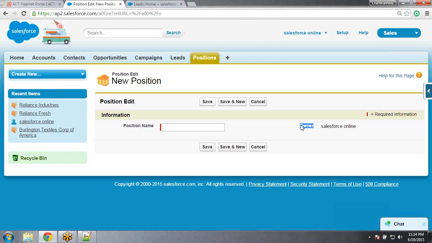Okay. So coming to this particular Position object, you have Position Edit, the edit layout is available to you. After entering the position name, when you click on Save, the position record will be saved and it will redirect you to the detail page of that position object. Clear?